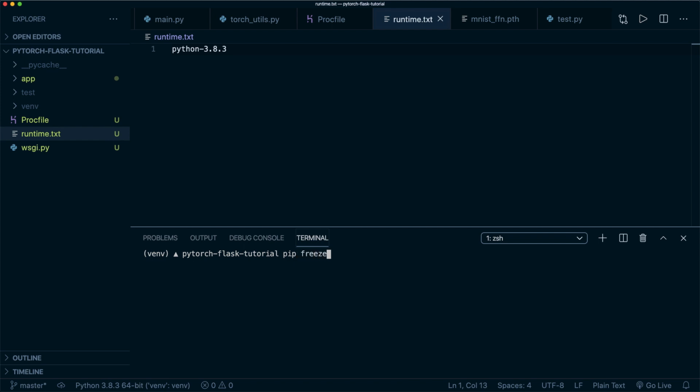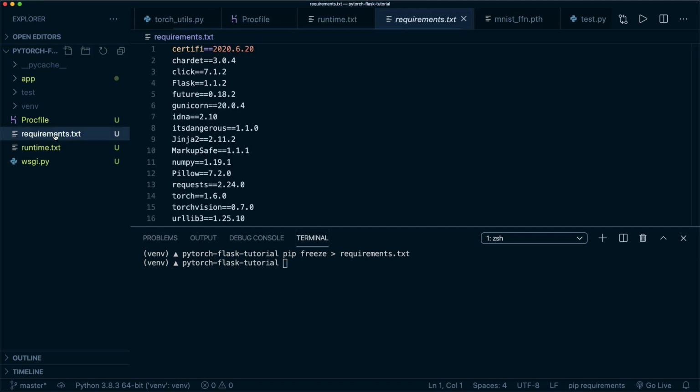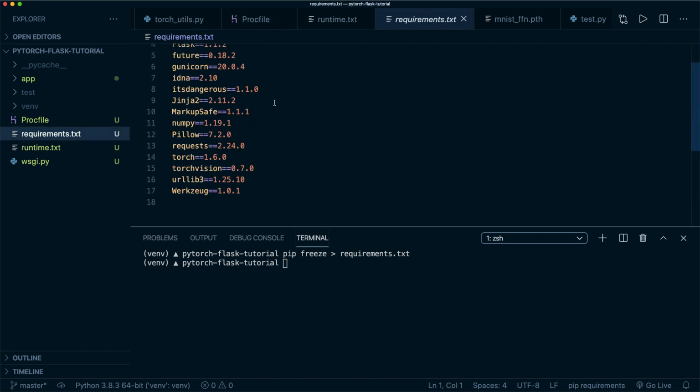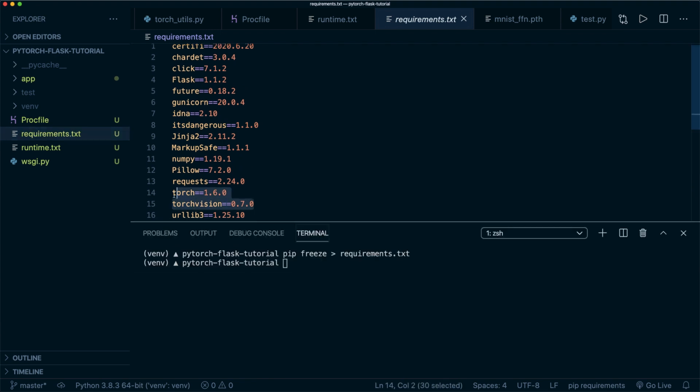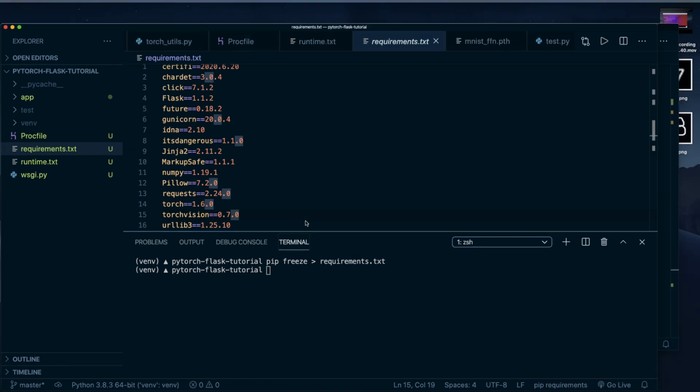Then let's clear this, we also need our requirements, and since we used pip, we can say pip freeze greater than requirements.txt. This will write all of our requirements that we installed inside this package, inside this txt file. But we have to modify this because right now we are using the normal Torch and Torch Vision, and this takes a lot of space and this is too large for Heroku. So we have to use the CPU only version here.